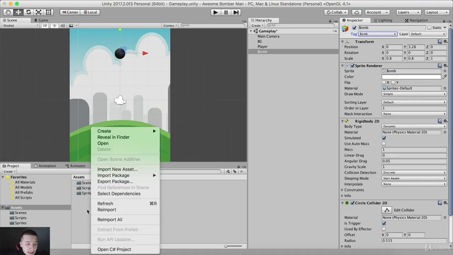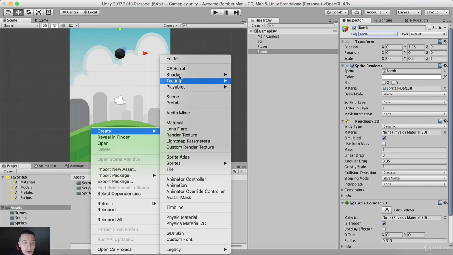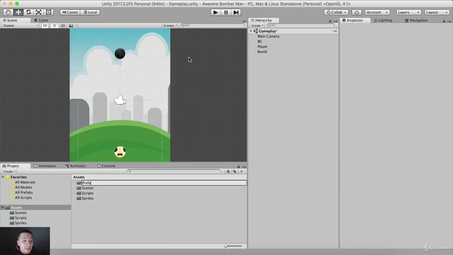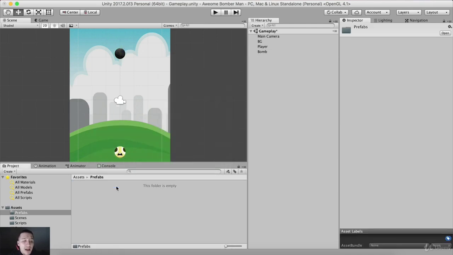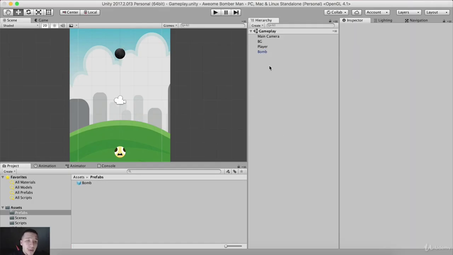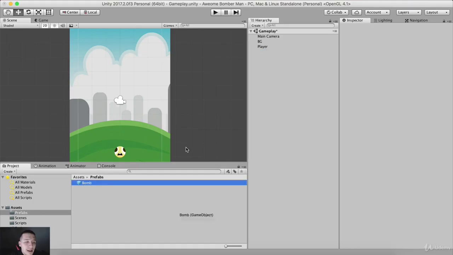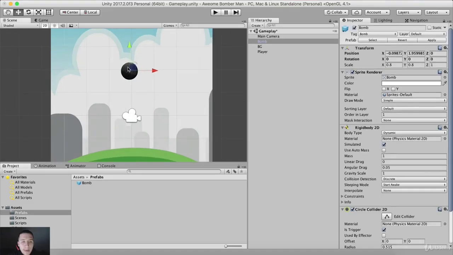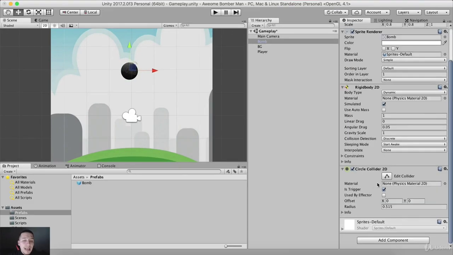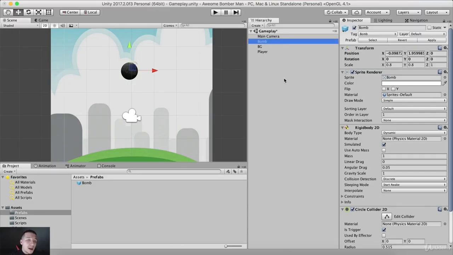I'm going to create, by right-clicking and going under create, a folder that I'm going to call prefabs. Inside of this prefabs folder, I'm going to drag and drop the bomb. Why did I do this? A prefab is a reusable game object. We need it because now I can delete the bomb from the hierarchy and I have it here. So here it is. I can drag and drop it again. It has the rigid body. It has the circle collider, which is pretty cool.